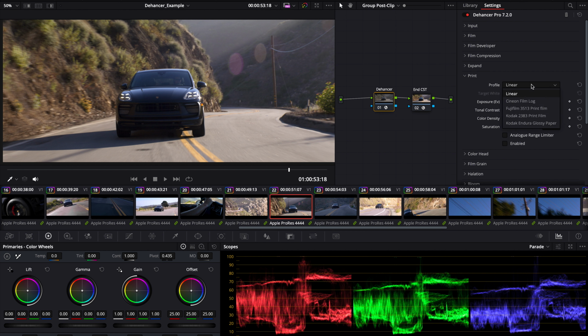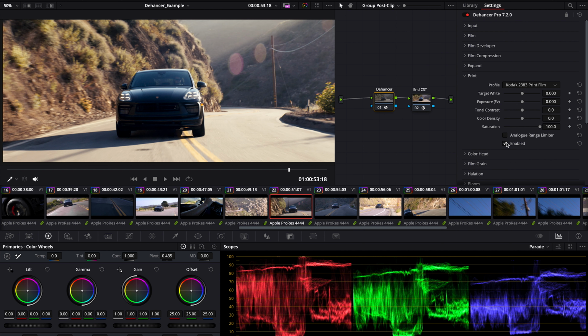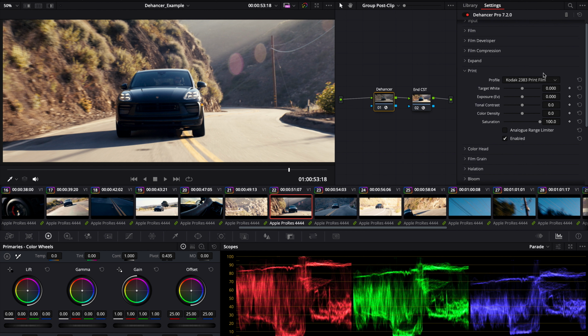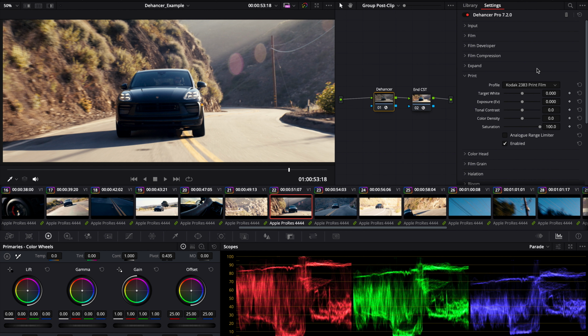And next to profile, you'll see that I have options to choose between a couple different print types. I'm going to go ahead and choose Kodak 2383 and enable that. And what this is doing is it would bring me to a similar place as if I use the Kodak 2383 LUT within Resolve, which is a good starting point. But one of the downsides between the native film emulation within Resolve is that you really can't build much further upon their Kodak 2383 LUT.